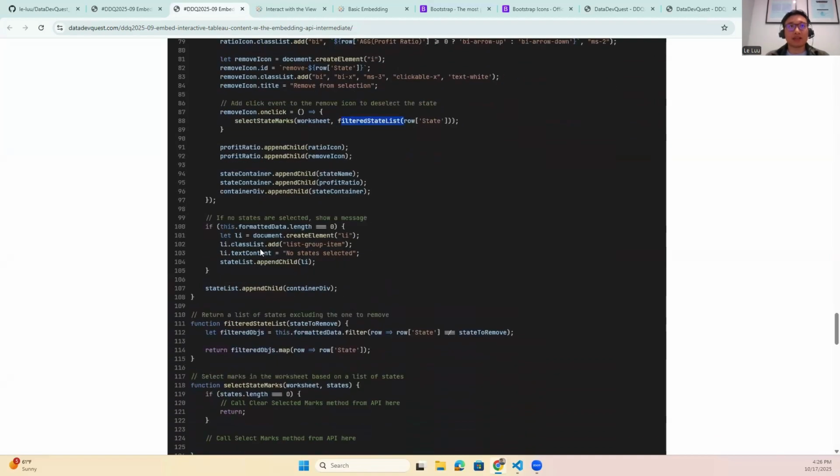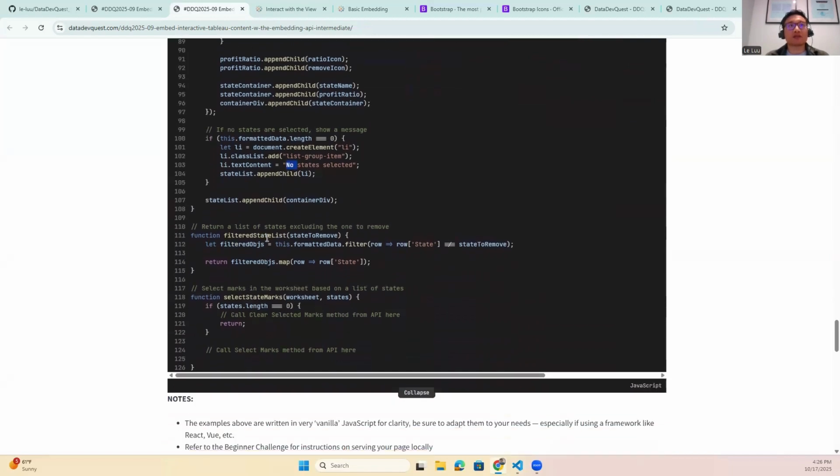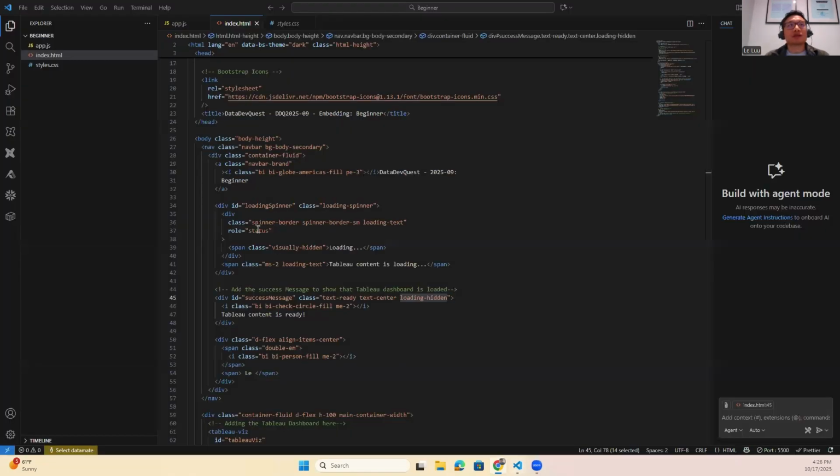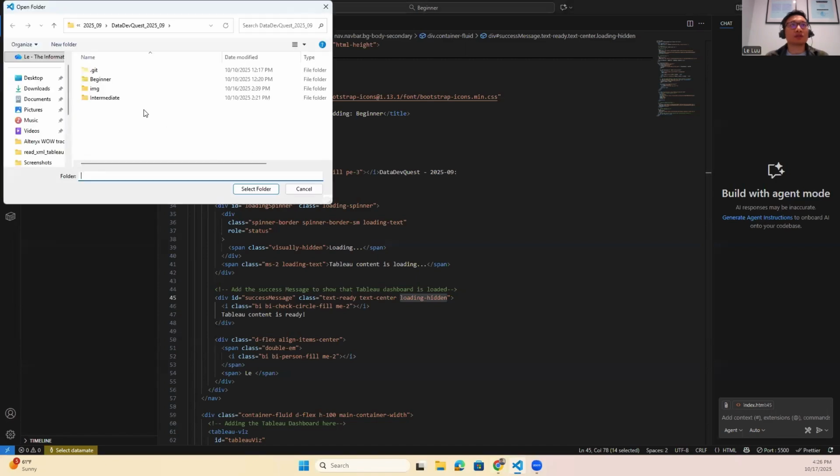And then if no marks are selected, it will show no state selected. And then we have a function for filter state list here, and the select state mark that we need to change in here. So I will jump into the intermediate solution.